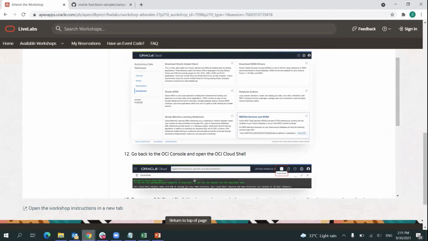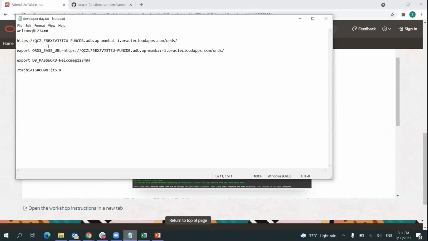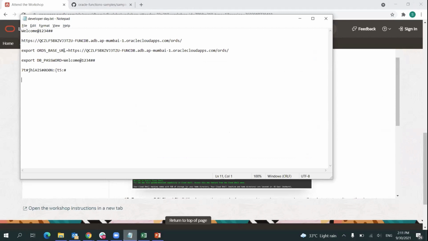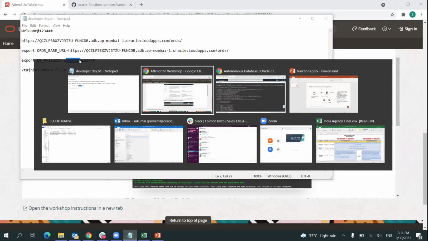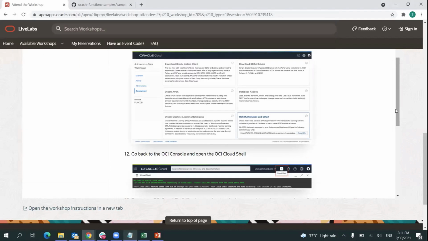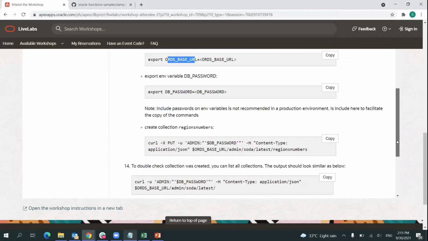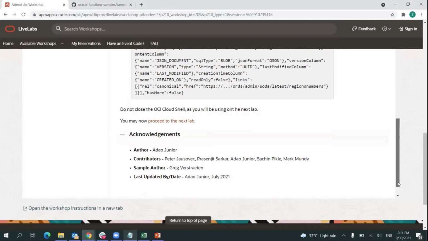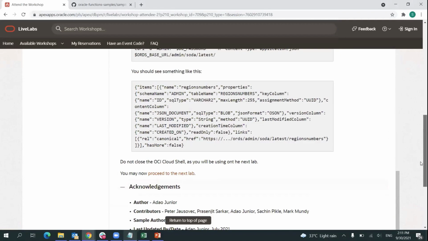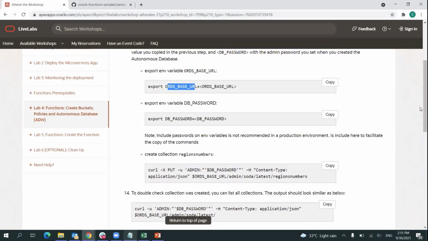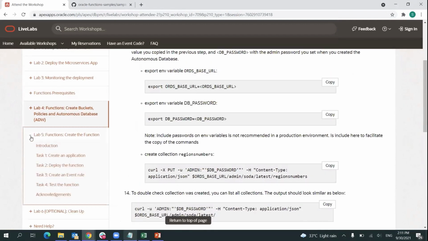Then you need to note it down in a notepad. So export the base URL. You can copy the URL, and this is the URL I have. In your case, obviously you'll have a separate URL, and then export a DB password. In this case, I have used my own password. So these two steps you might want to write down in a notepad, and then run these two commands. Once you do that, your autonomous database will be ready, and then you are free to move on to the next section, that is lab 5, wherein you are actually creating the function.